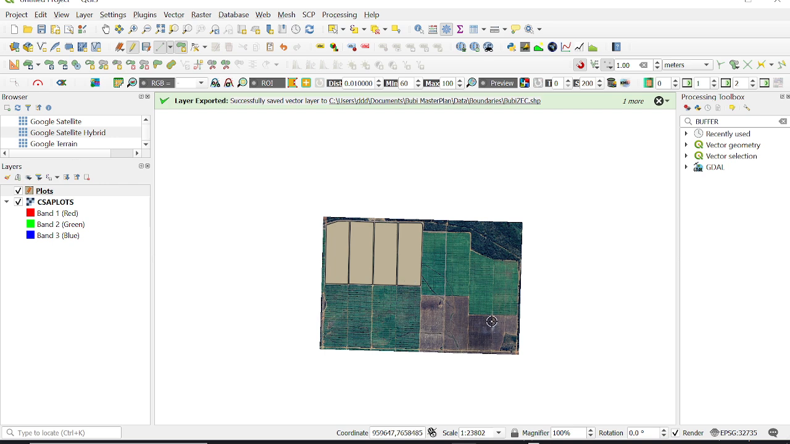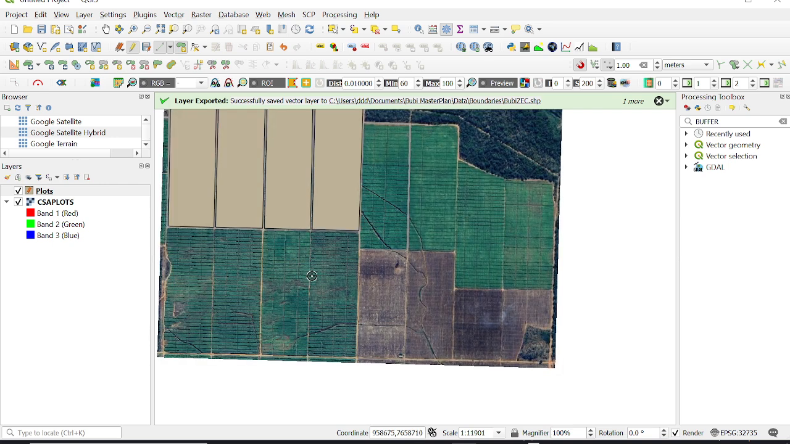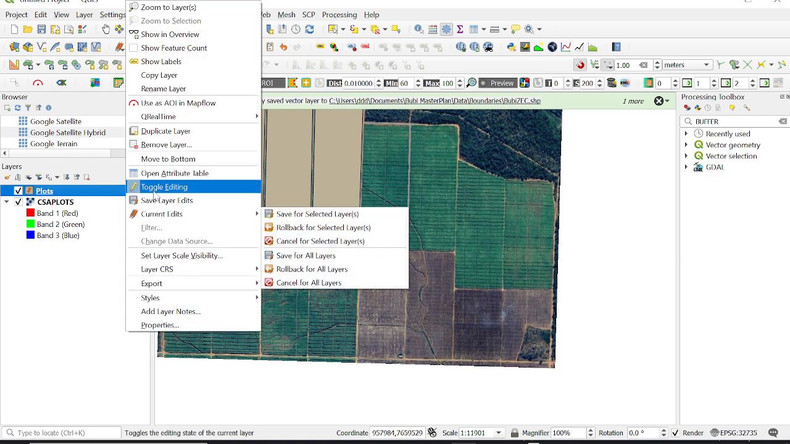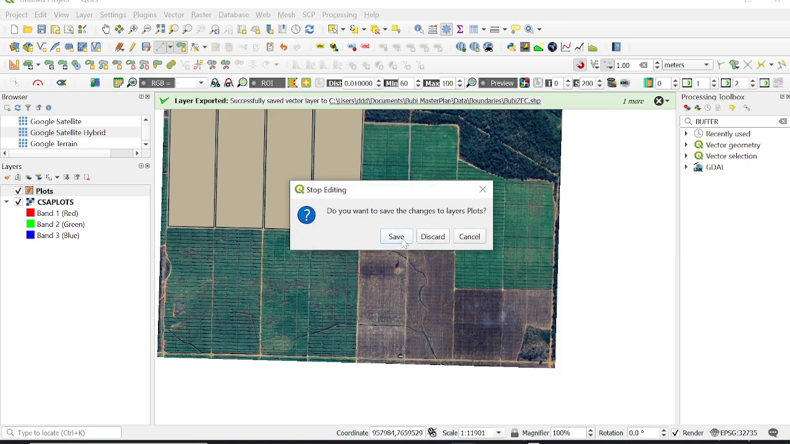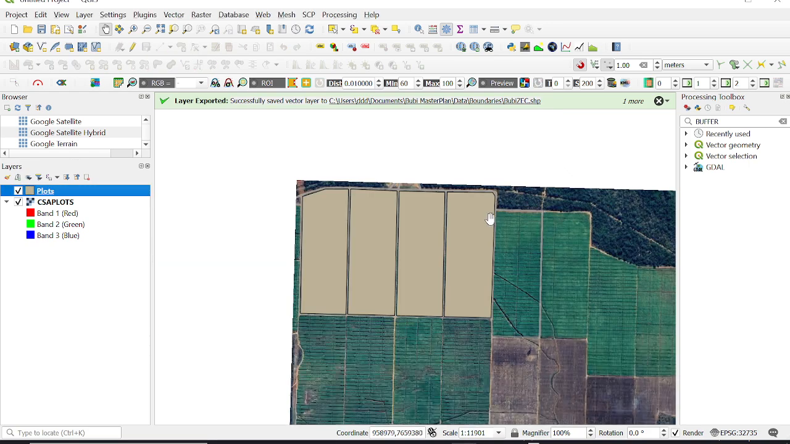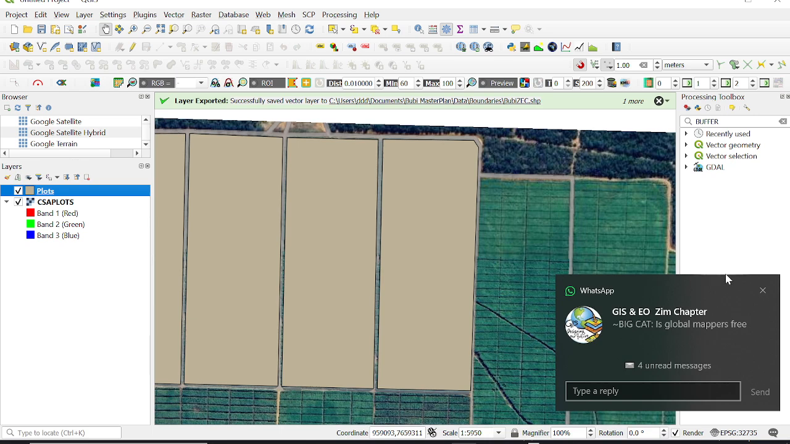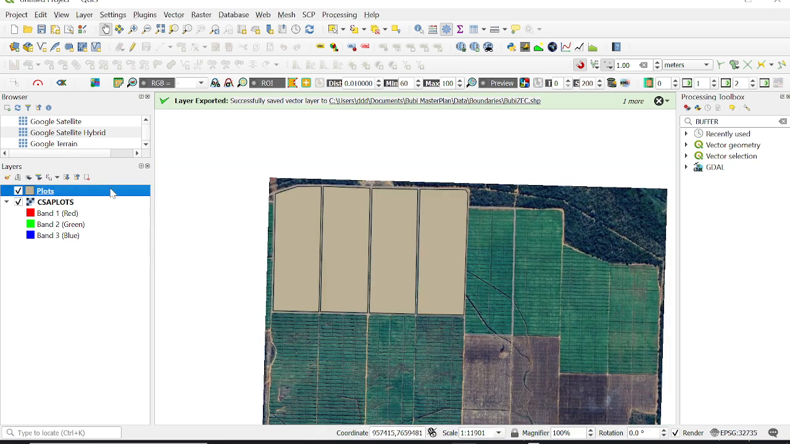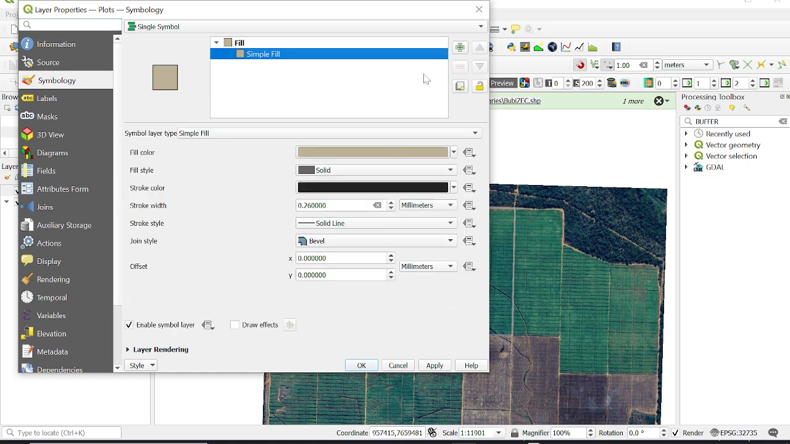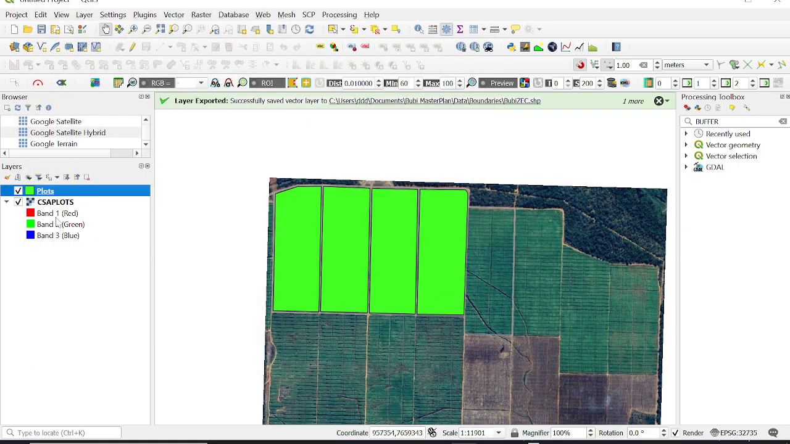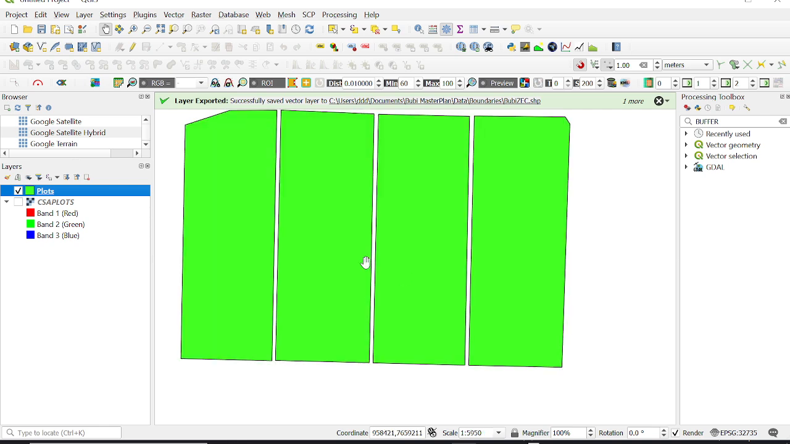Then when you've finished digitizing this plot, and all of these plots, right click again, then press toggle editing, then save. So you now have your plots. What you can do now is change how they look. Come here, make them green, lime. There are our plots.